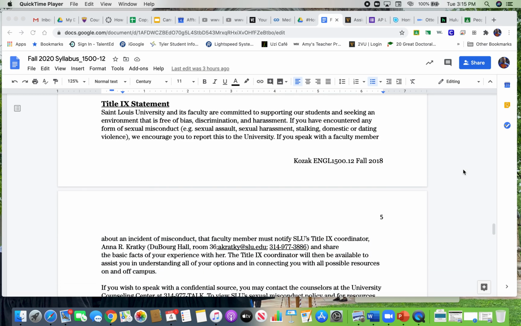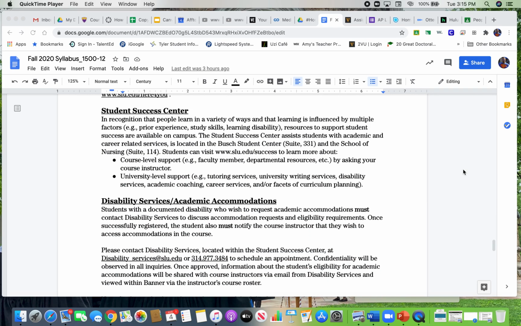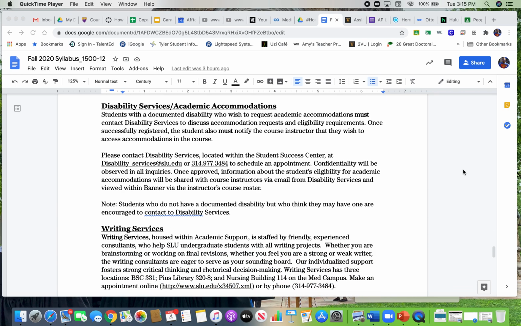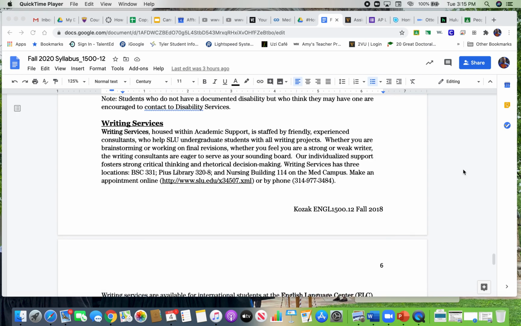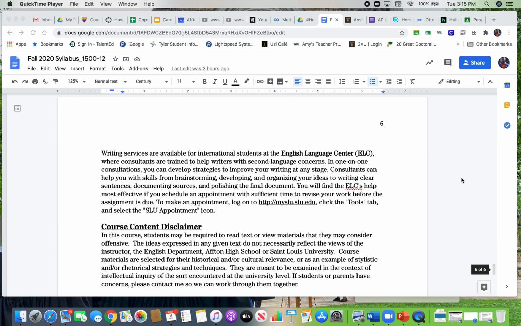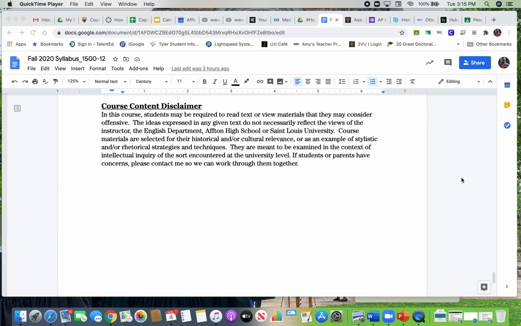Title IX, that's all university stuff that you don't need to worry about. Student Success Center. Also things you don't really need to worry about, although you should know that there are always student success centers on every single college campus, and they are available for a variety of different reasons. Disability services and academic accommodations is another college thing. So is the writing center. And the course content really is the last thing to talk about.